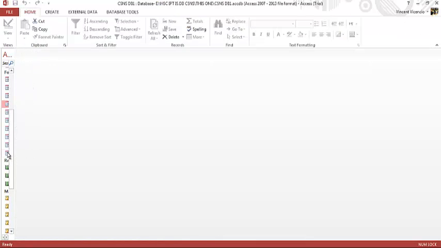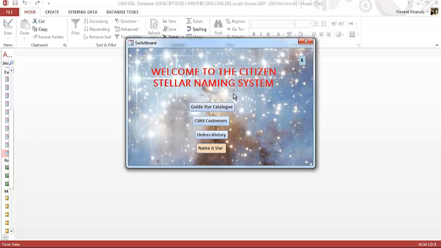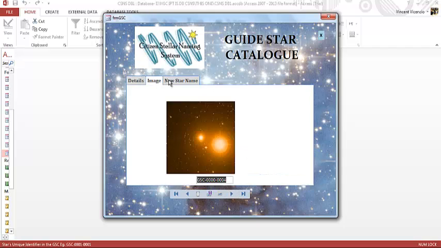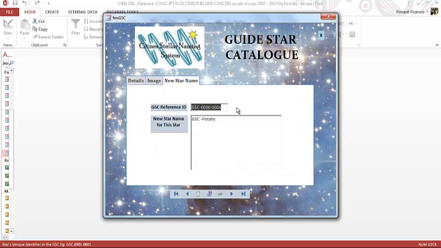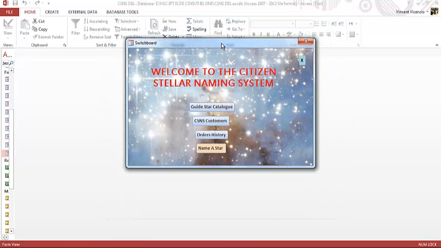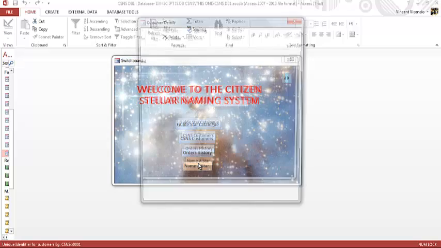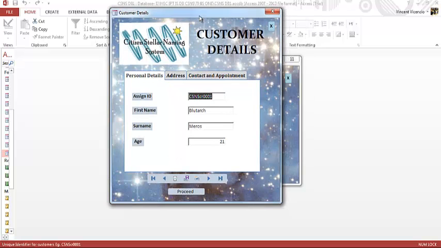Close that. Head to the switchboard. Let's say we want to name a star. So first of all, let's have a look at the GuideStar catalog. Here we go. So it's pretty cool. This is your GuideStar catalog. Next, looking at some records. Image, very nice, very good. That star has a name, so maybe not that. Let's go back to the CSNS. We'll name a star. Here we go. Let's name a star. And yep, that makes sense.